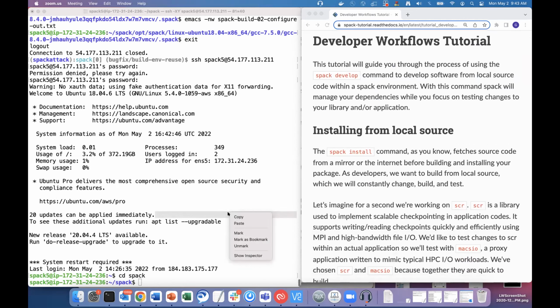So that's what we're going to be talking about here. We're going to want to install from local source. If you haven't been following along, I've cloned Spack. I've used the Spack tutorial command to get on the appropriate branch for this tutorial and set up the mirrors. And the Spack install command we've used a bunch of times. It'll go out to the internet, grab the source or grab a binary and install from there. But as a developer, we probably have our own source code that we want to install from.